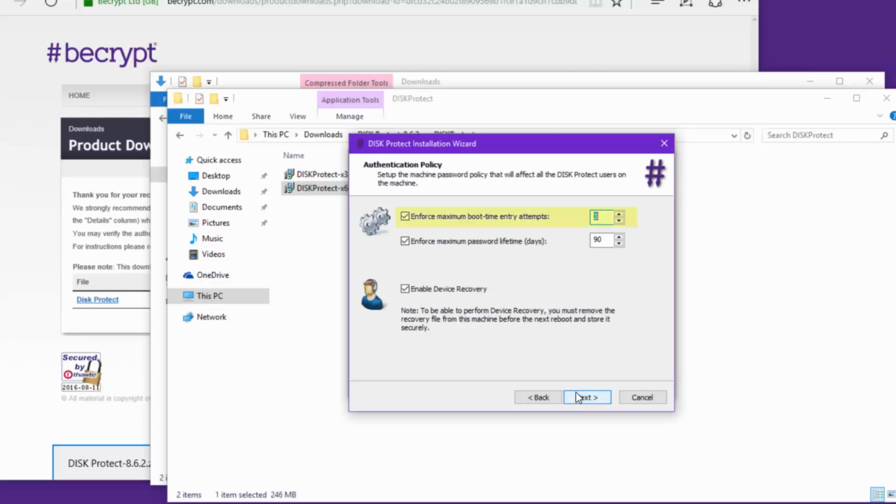Set the maximum number of boot time password entry attempts permitted. This specifies the number of times the user may attempt to enter the correct password before DiskProtect either displays access denied and must be rebooted to allow further attempts, or enters device recovery mode and can be unlocked with assistance from an administrator. If Enforce Maximum Password Lifetime is enabled, the user will be prompted to change his or her password after the specified period has expired. The default setting is 90 days.